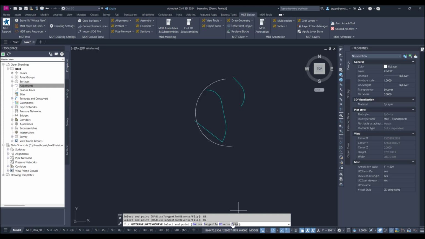If we flip it, it's going to flip to the other side. Let me flip it back. And I'm going to try tangent to. What I'm trying to do here is create an S-curve in between these two arcs. So if I say tangent to and select this arc, it should solve the problem for me.